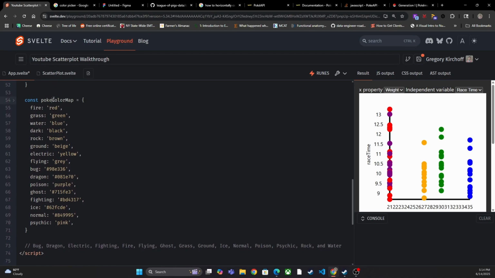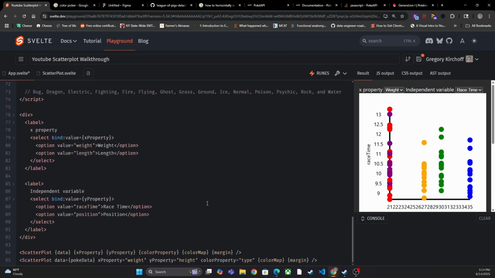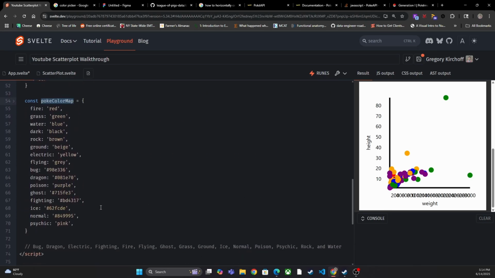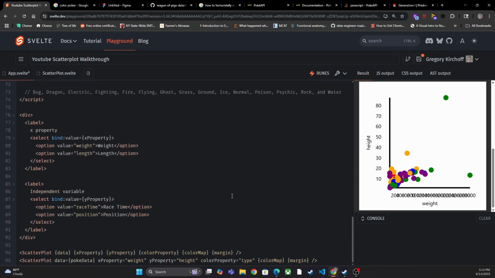Okay, I think that is every single color for the Pokemon. So let's take a look at it. Sweet, there we are. I think that's everything. Yeah, no, we have ice. Cool. So now it's just that easy.